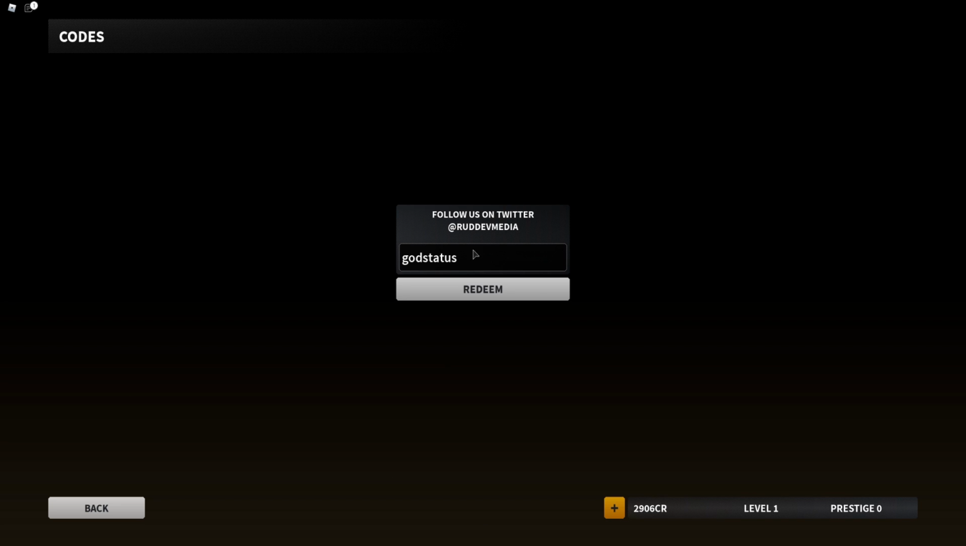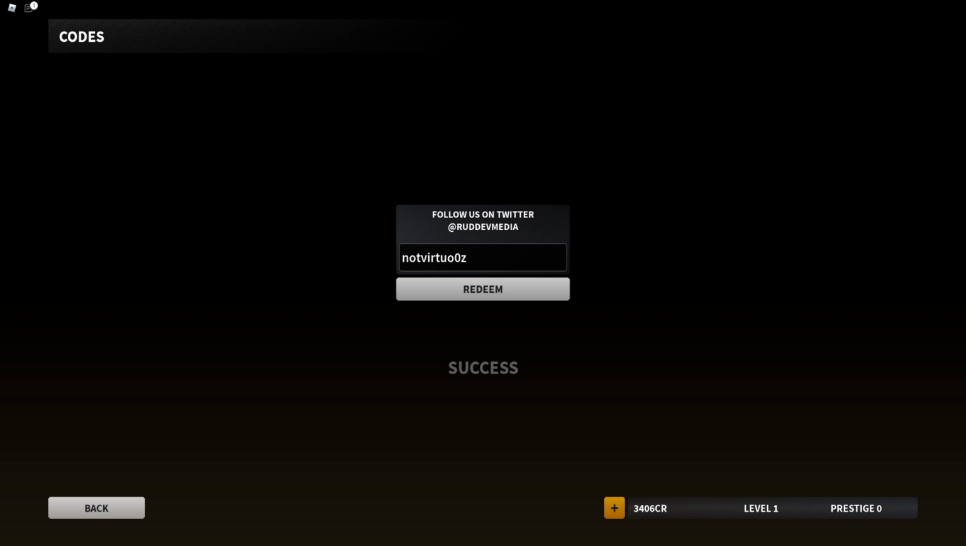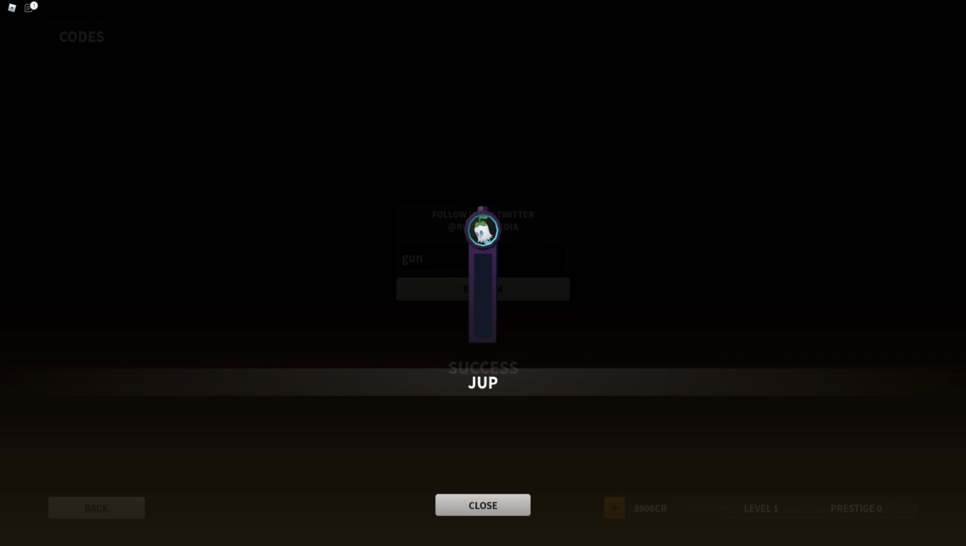Then guys, we have code not vite. I actually have no idea what that is, but yeah guys, make sure you put in a zero there. That is a zero next to the Z. Redeem that, as you see, that gives you that charm. Then guys, we have the code gun like this. Redeem that. That gives us a jump charm.